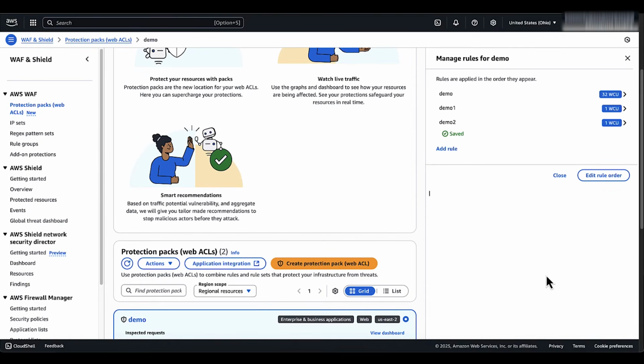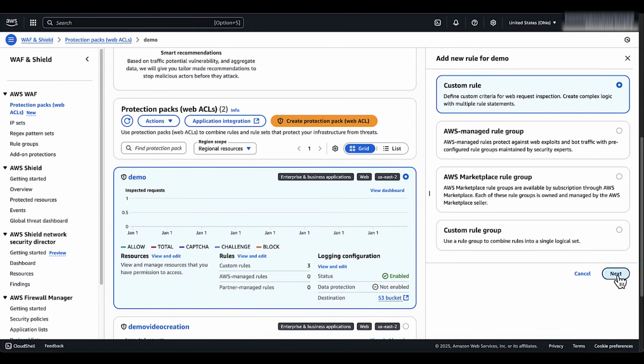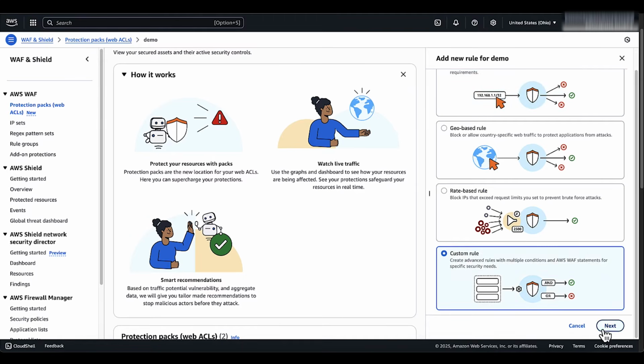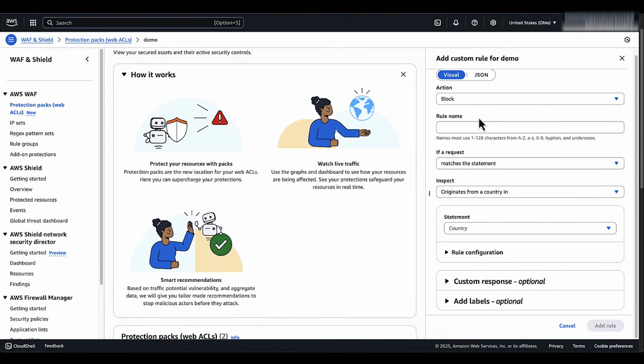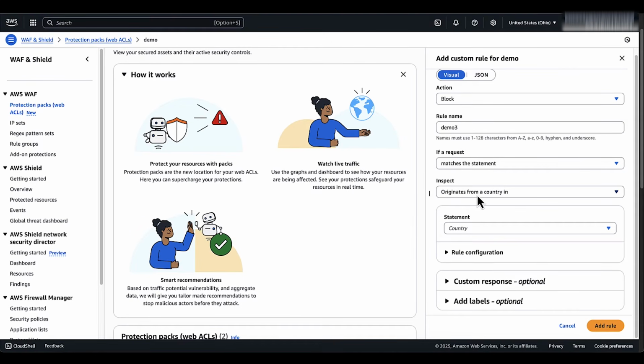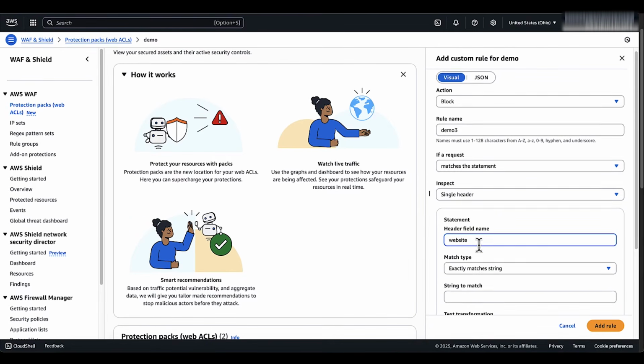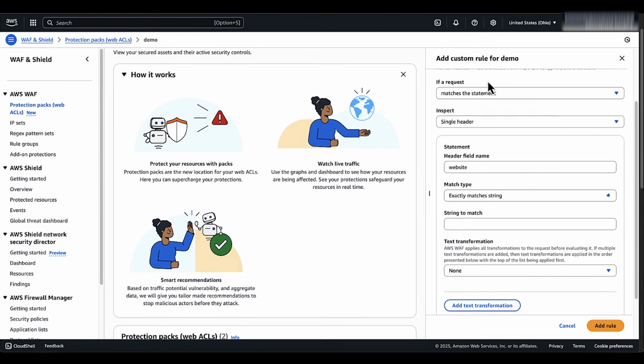To block specific patterns in requests, such as user agents, create string or regex match rules. Choose Rules, and then choose View and Edit. Choose Add Rule, then choose Custom Rule. For rule action, choose Block. Then configure your rule, enter the name for your rule, and then for If the request, choose Matches the statement. For Inspect, choose Header. For header field name, enter a name. Then choose your match type and enter a value for a string to match. And finally, choose Create Rule.